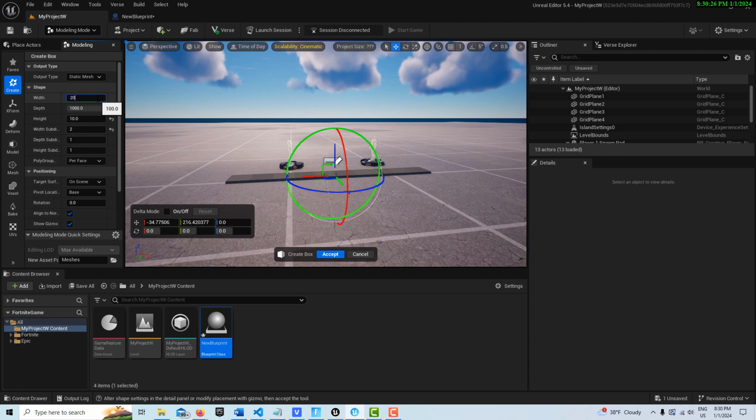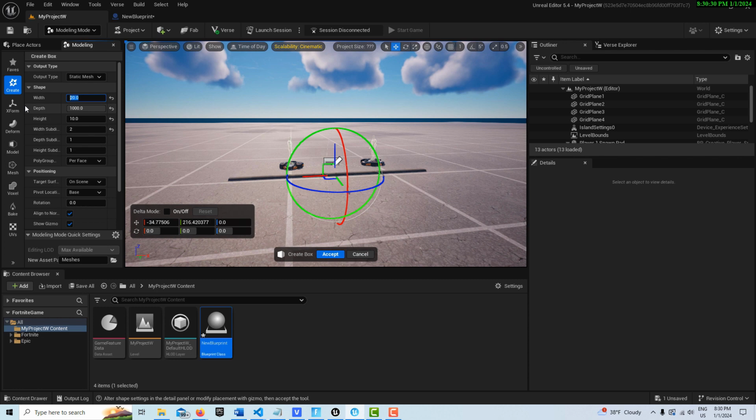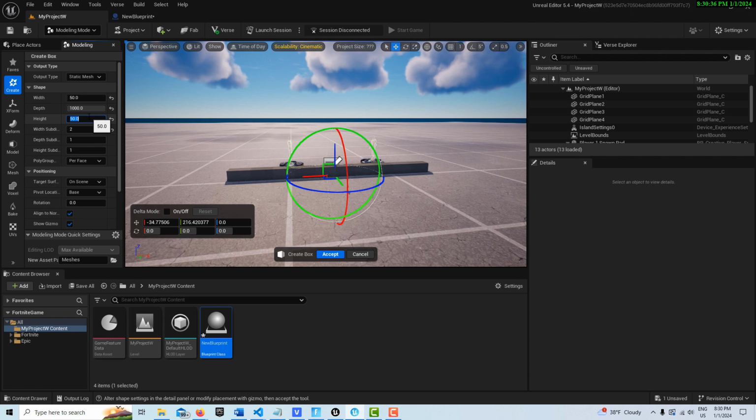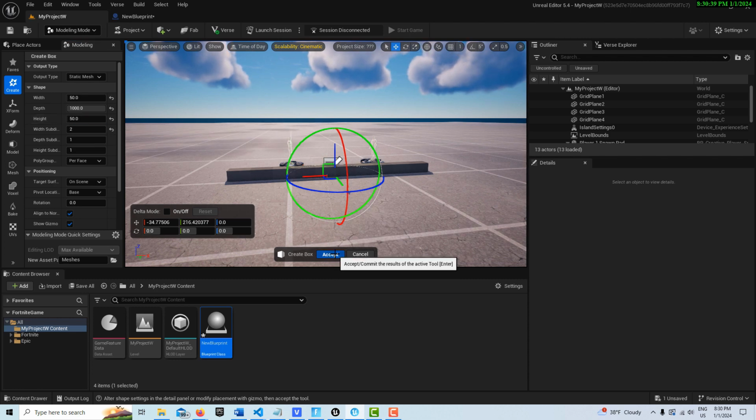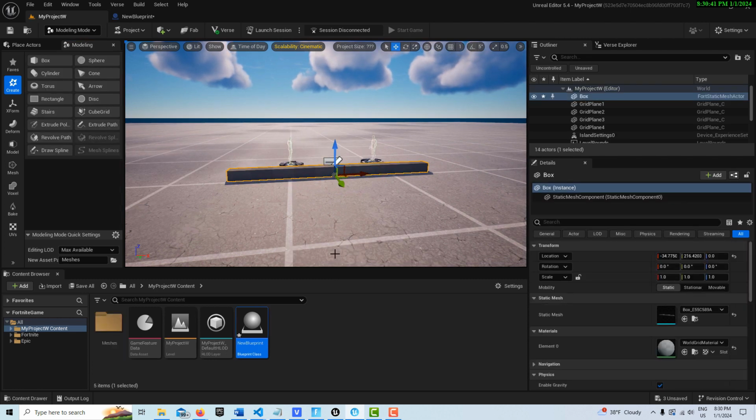Maybe 20. Maybe that's too small. That's too small. Let's just do 50. So let's do 50, 1,000 on depth, 50 on height. You can do it whatever size you want. When we're done, we'll just go accept. Now hopefully my pivot point seems like it's at the base.